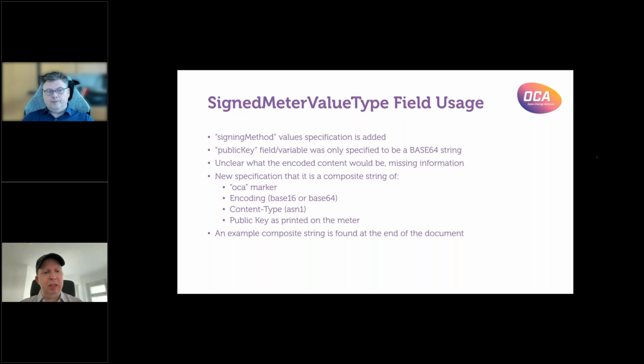Then the next composite part is the encoding of the public key at the end. For example, the ones we specified now are base 16 or base 64. That's the only ones we could think of. So then you can decode the public key as it was printed on the meter.